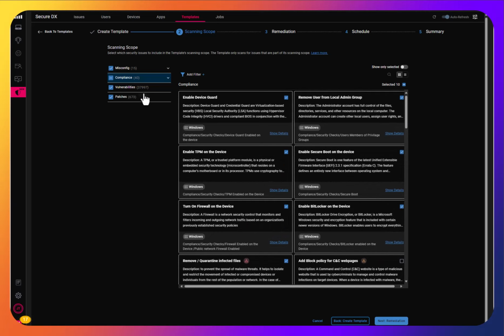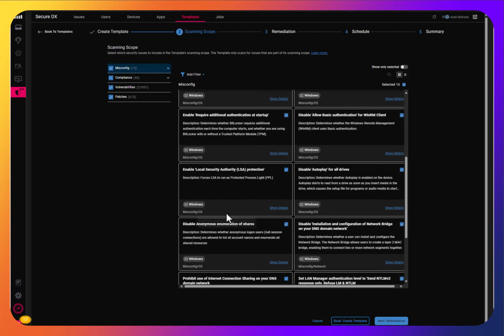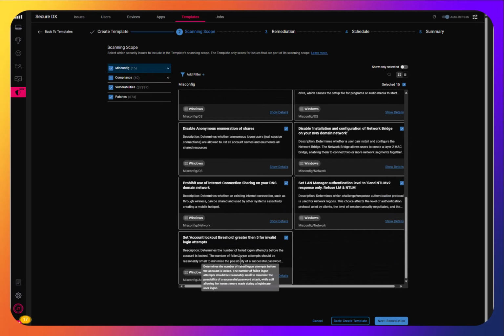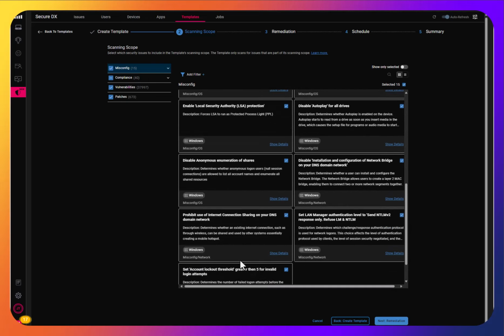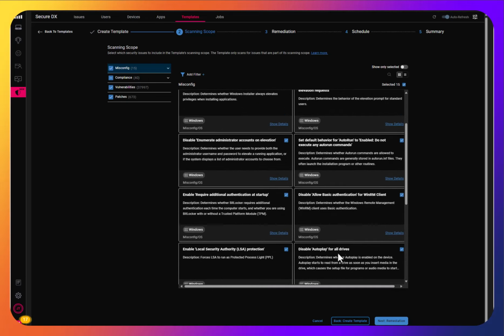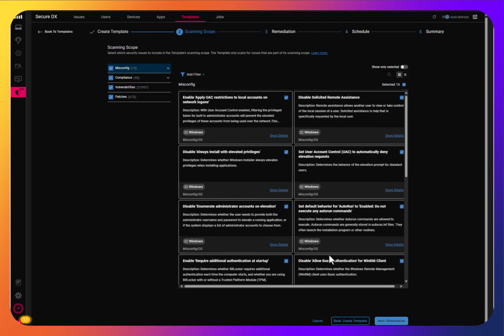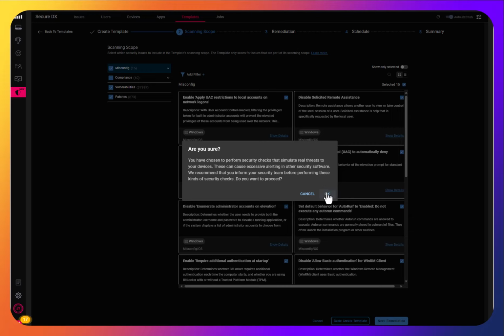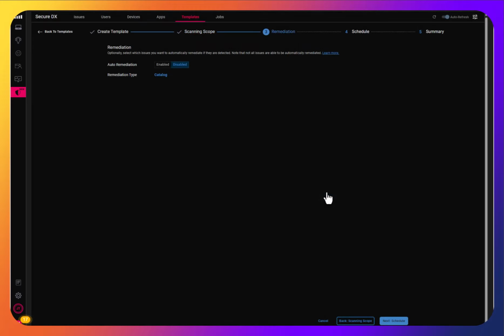Usually you go all vulnerabilities, all patches. You can also look at misconfig and see if any of these items you're not really that worried about. Like, how do you care about LSA or autoplay for drives or whatever it is? So you have all that. I like that little warning too, which will actually tell you, just be aware these could cause some noise.